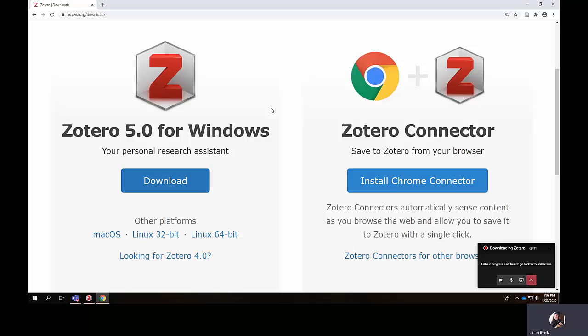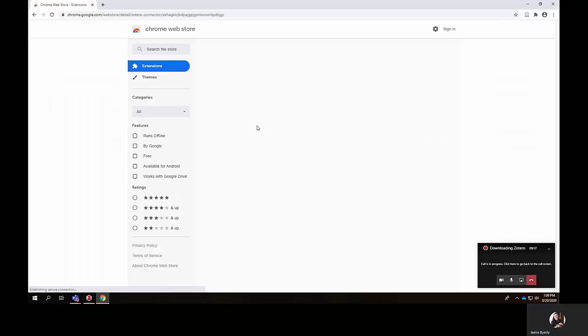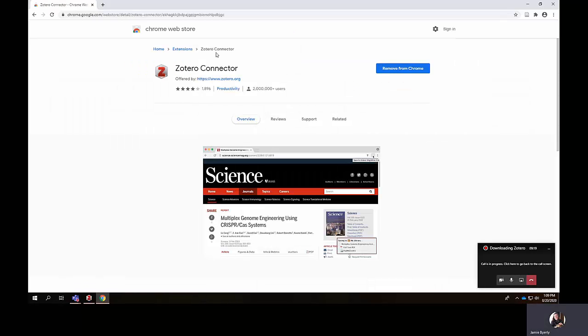So just so you guys know, if you hit that install Chrome connector, in my case, it sends me to this page. And in my case, like I said, I have already added the extension, so it says remove from Chrome. That option is actually going to read as add extension. So then I would click on that. And I'll show you what it looks like on my computer under Chrome.